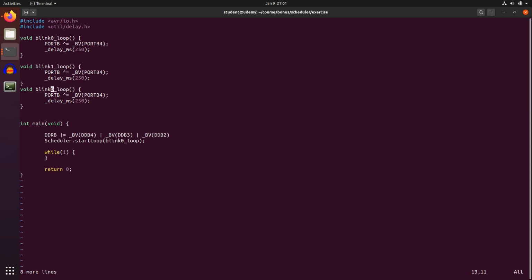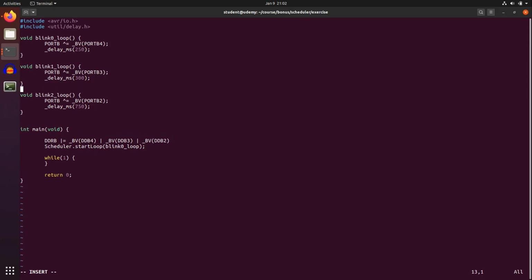blink1, blink2, port B3, port B2, and also the timings should be different. So let's say it is 300 and that is 750. So my understanding right now is that the scheduler will get a task, that is the blink loop, and will execute it as long as there is no other task to be scheduled.